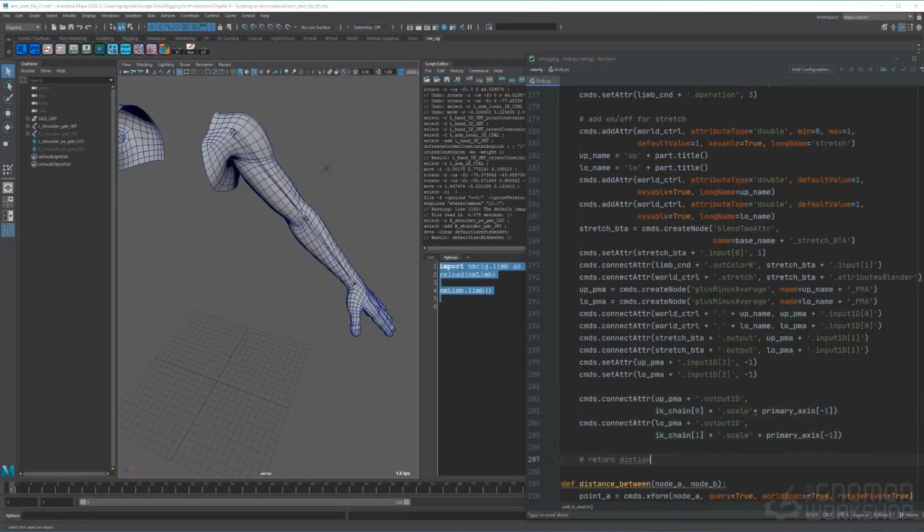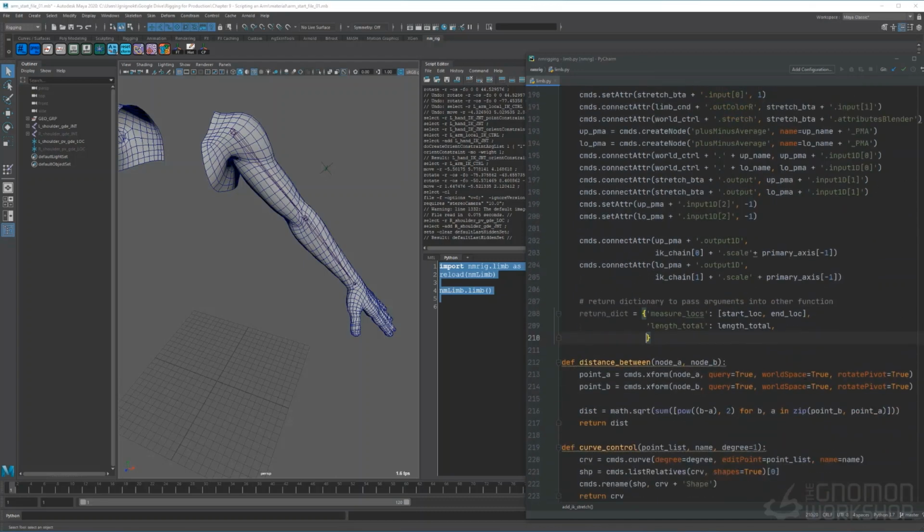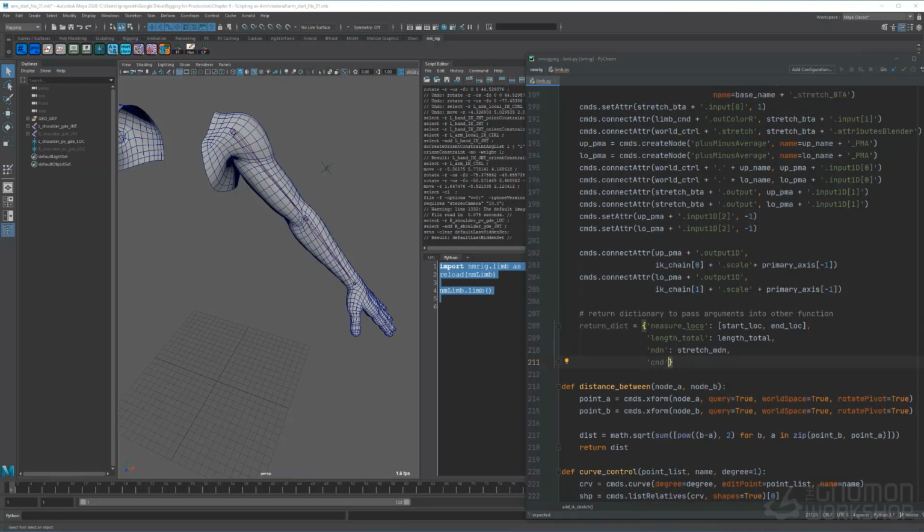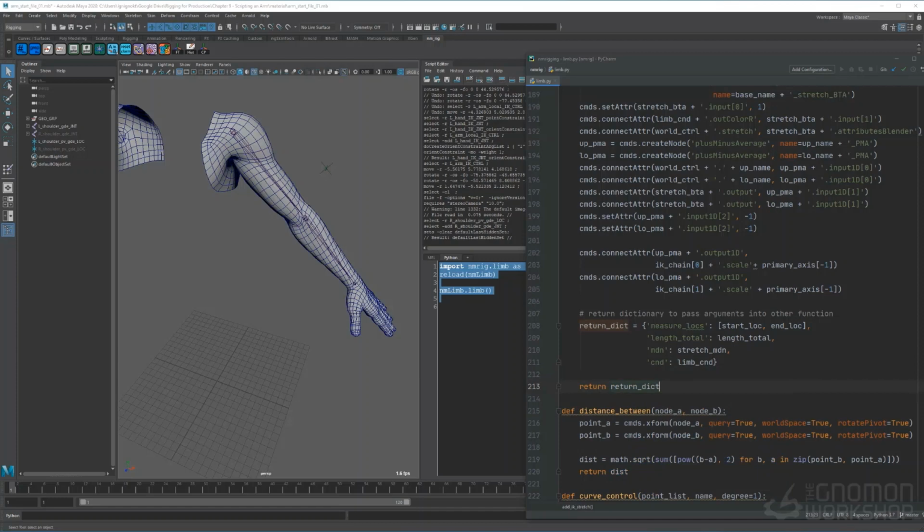There's a lot of information from this function that we'll want to use later on. What we can do is store this information in a dictionary. We'll want to store the measure locators, the length, the multiply divide node, and the condition node. We'll be calling back to these when organizing our rig and compensating for global scale. When we create a variable using this function, the variable's value will be equal to this dictionary.